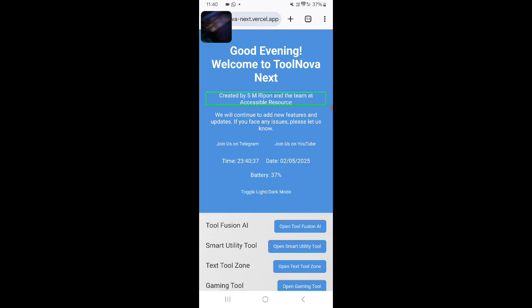Time, date, battery, toggle Tool Fusion AI. Open Tool Fusion AI. We have already discussed about it. Smart Utility Tool. Yes, now the second tab is Smart Utility Tool. Today we will discuss about it.